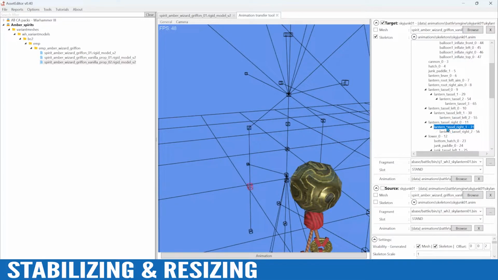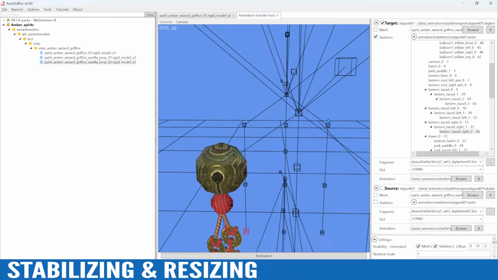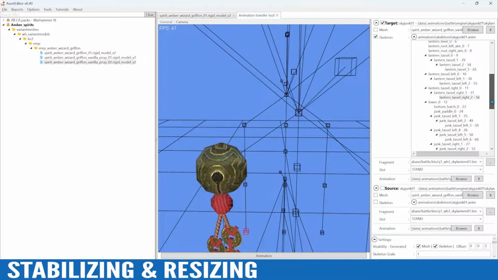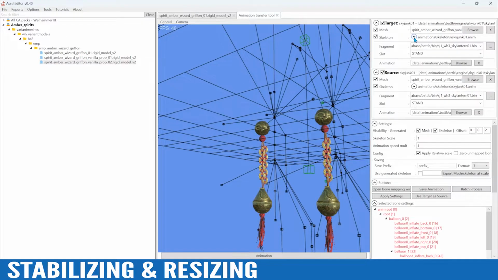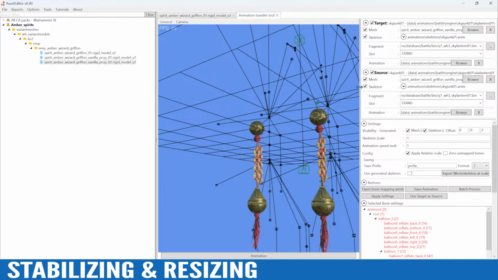All right. So the 4 or 6 bones in this case that I'm going to be extracting are Lantern Tassel 0, 1, and 2, and Lantern Tassel right 0, 1, and 2. Perfect. So I've committed that to memory. I know what I want to do. Now we can bring back our mesh and our source, collapse this menu here, and start talking about these settings here.